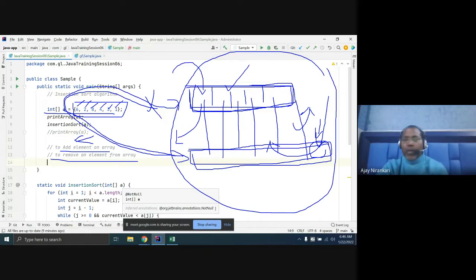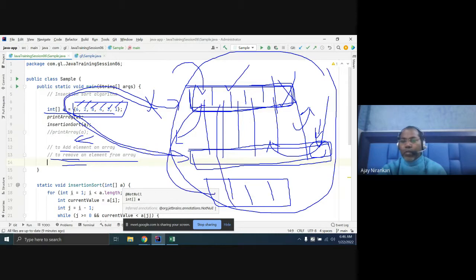Similarly, if I want to remove some element, that means we have to create a new array with a size less by one, right? I want to remove one. So create a size that is one less, and after that you can just copy all the values which you want to keep. And now again change the reference from here to here. You can say I removed one element. Is it okay?